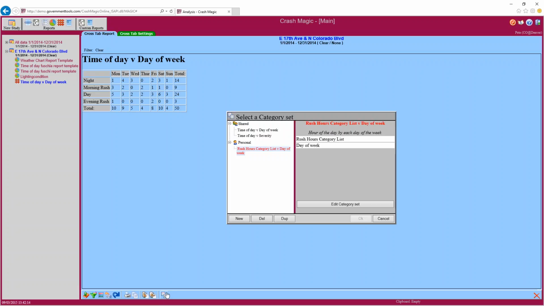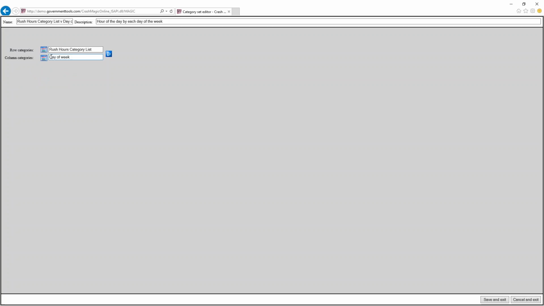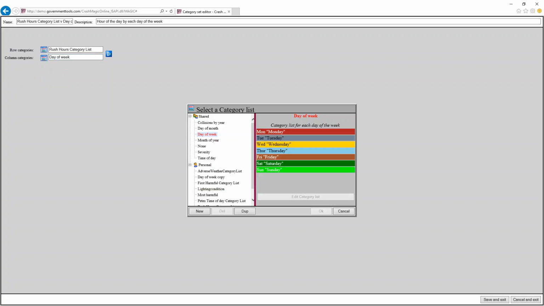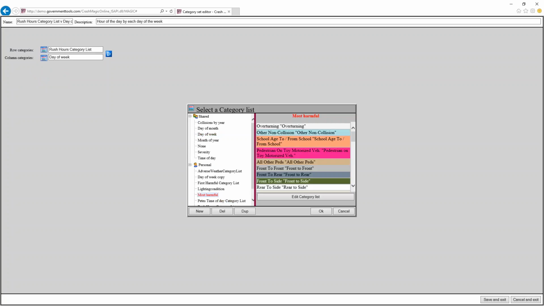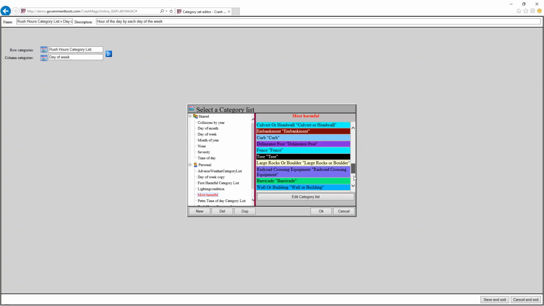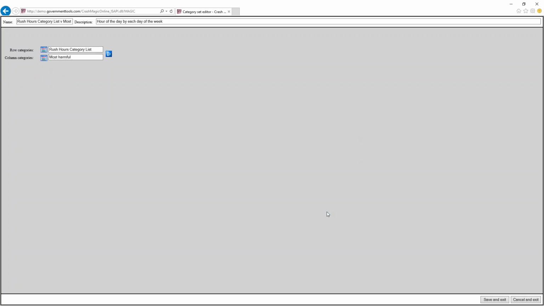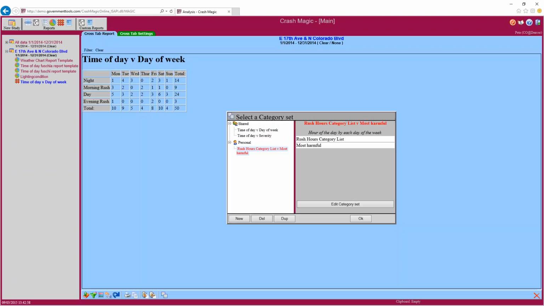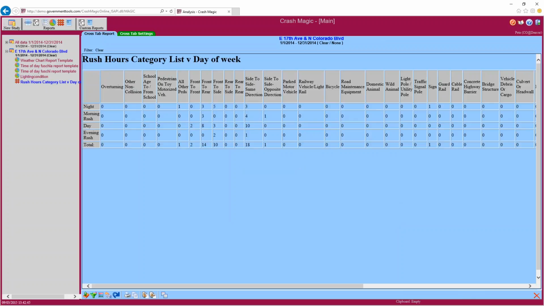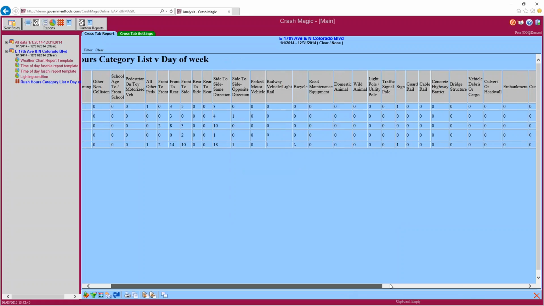So you can go about changing the category list very easily through here, any of the ones we've worked with. So instead of looking at day of week, we'll take our rush hours and see what types of collisions are happening. So let's grab most harmful. That's a pretty messy one. Lots of possible values in here, right? And we'll save and exit that. So a new, oops, I believe it's in here. Let's take a look.